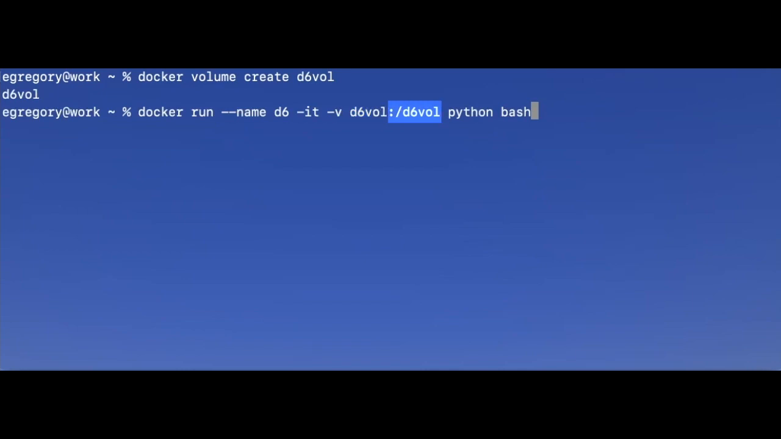The second instance of d6vol tells us where we will be able to find the contents of this volume in our new container, a directory called d6vol. We could have called this directory anything, but in this case, we're just using the same name as the volume. Next, we're specifying the source of the container image. And finally, we're opening a bash shell. Now we're working in a bash shell within our container.